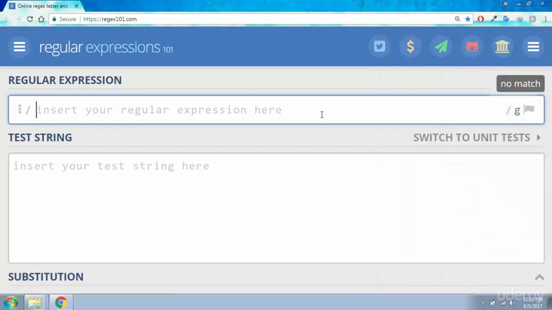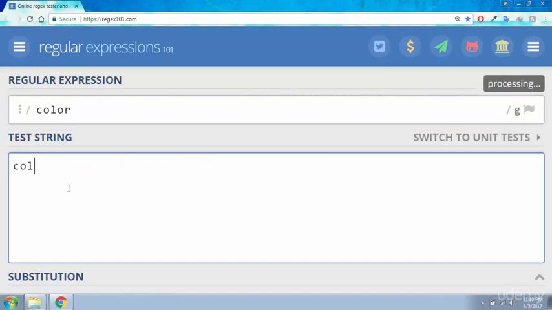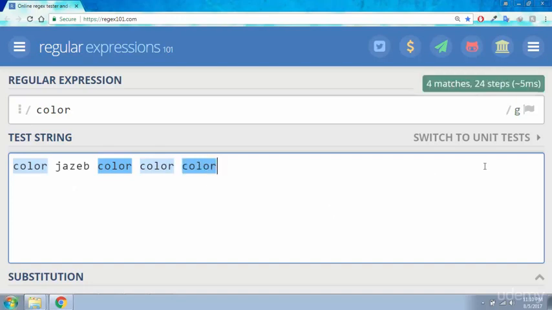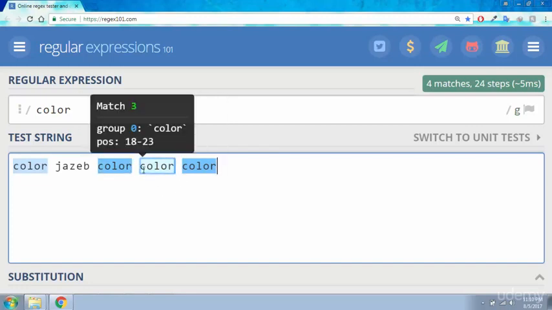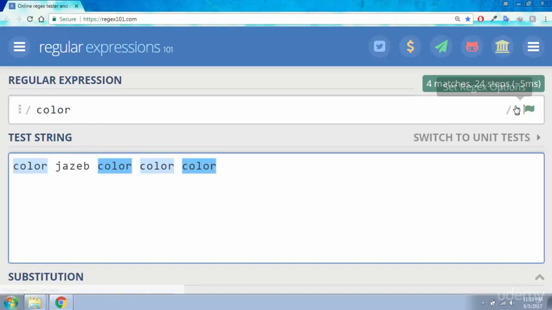For example, if I have a regular expression of color, and for the test string I have something like color, and then I wrote some failed test string like jazib, it doesn't match our regular expression, then I write color again, then I write color again, then I write color again. So what we are doing right here by using this global mode, we are checking the whole test string globally. We are finding our match and we are returning the result and highlighting them in global mode, more than one.